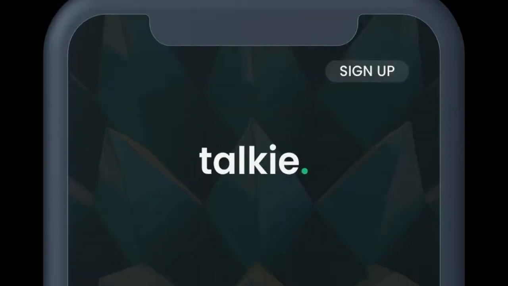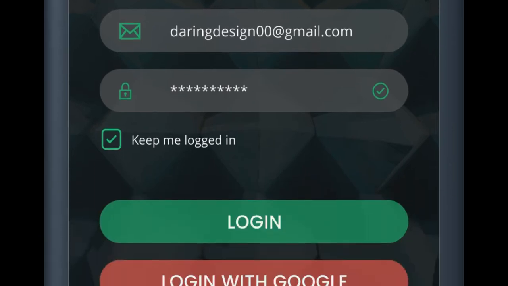So today I'm gonna design two screens of a messaging app in Figma. There will be 4 to 5 videos on this design. So let's just start our design.